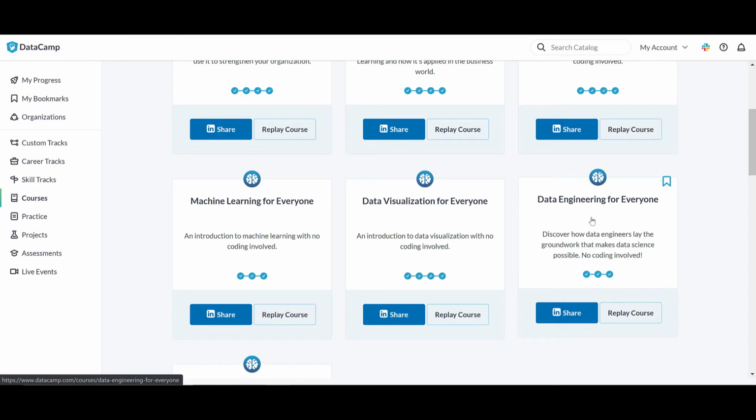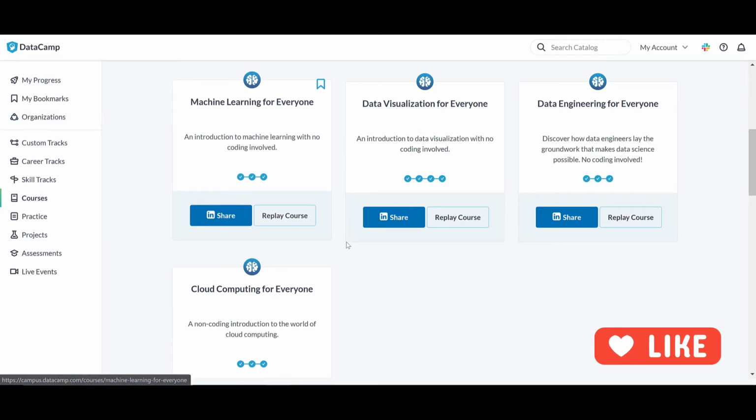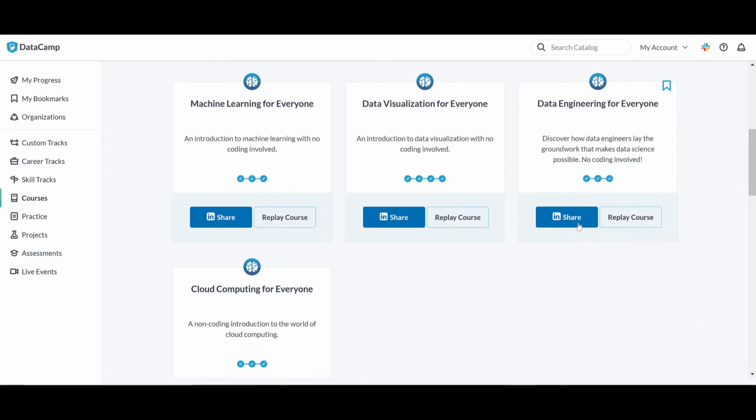is the data engineer. And then we have cloud computing for everyone. Now you're going to be asking me why cloud computing exists in DataCamp. So cloud computing, basically, explains to you the fundamentals of cloud computing. What is cloud computing? Why are organizations now using cloud computing? The types of cloud computing: infrastructure as a service, platform as a service, software as a service.